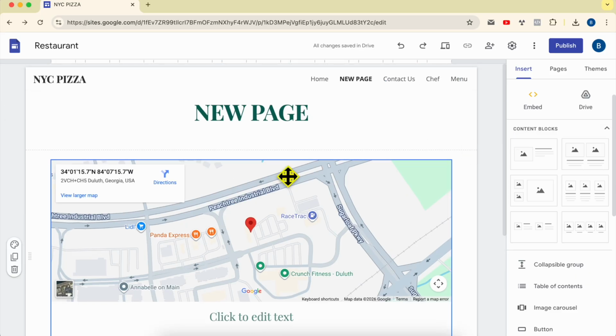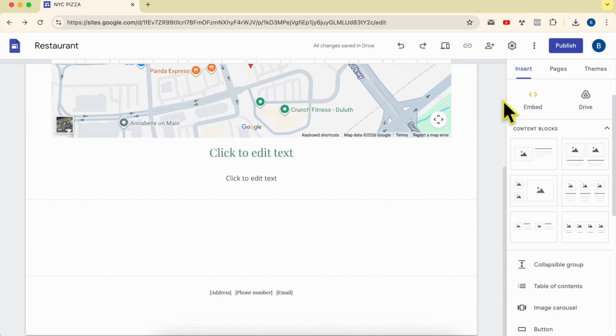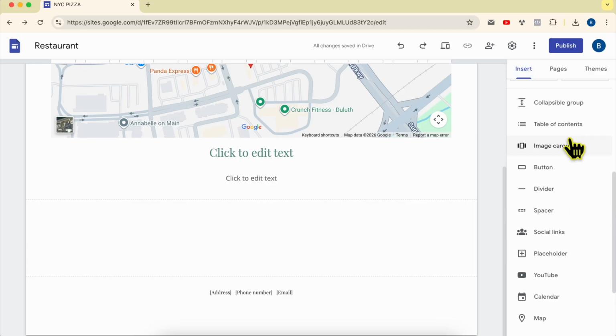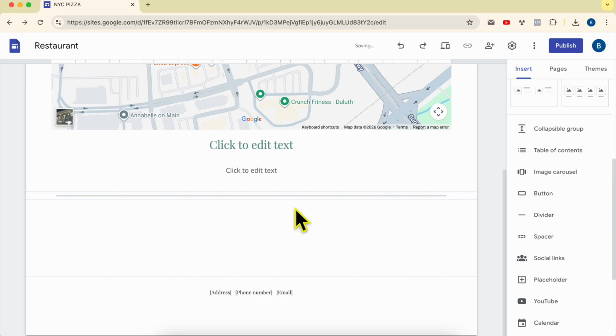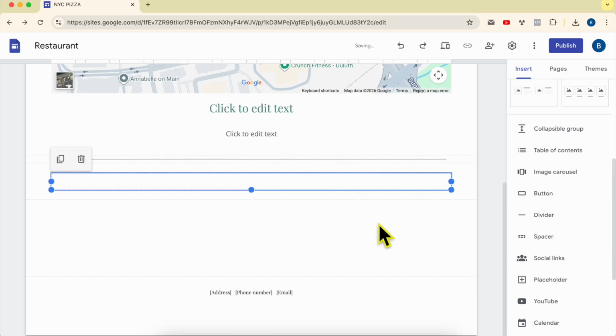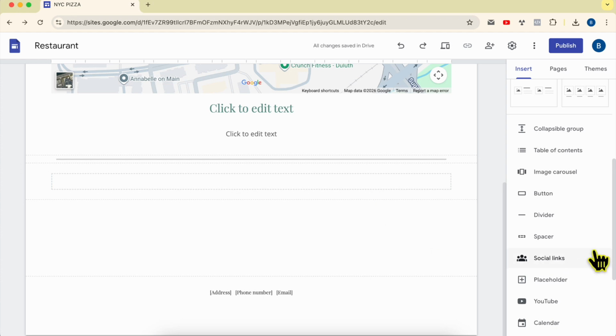Okay, now let's see how to add different elements. Same thing from the insert page. Just scroll down to this list, and as you see, you can add an image carousel, a button, a divider like this line. You can add a spacer like this type of spacer.